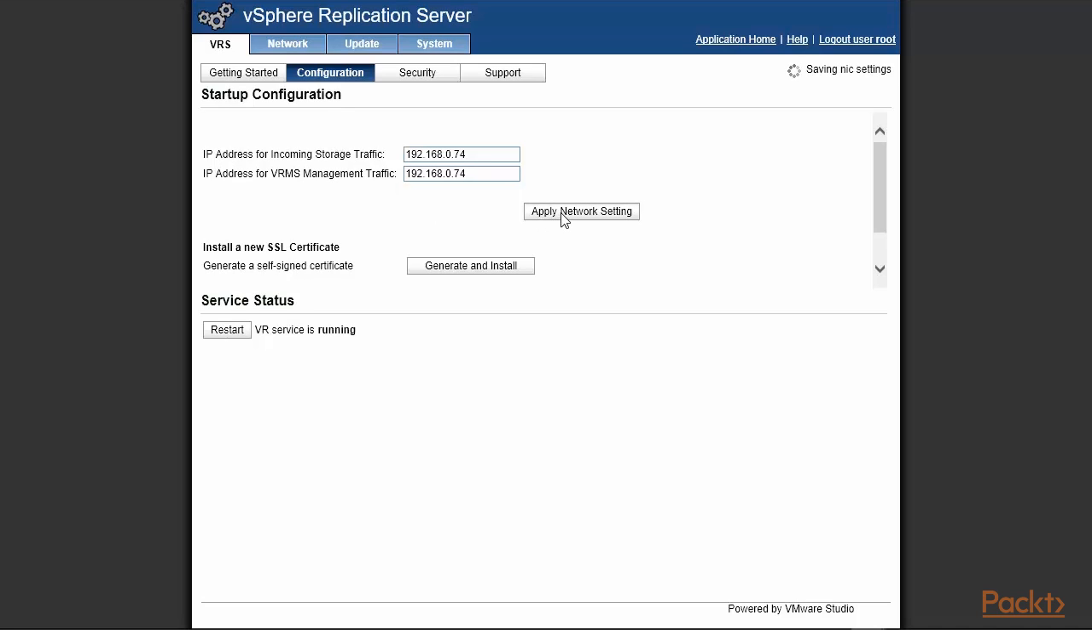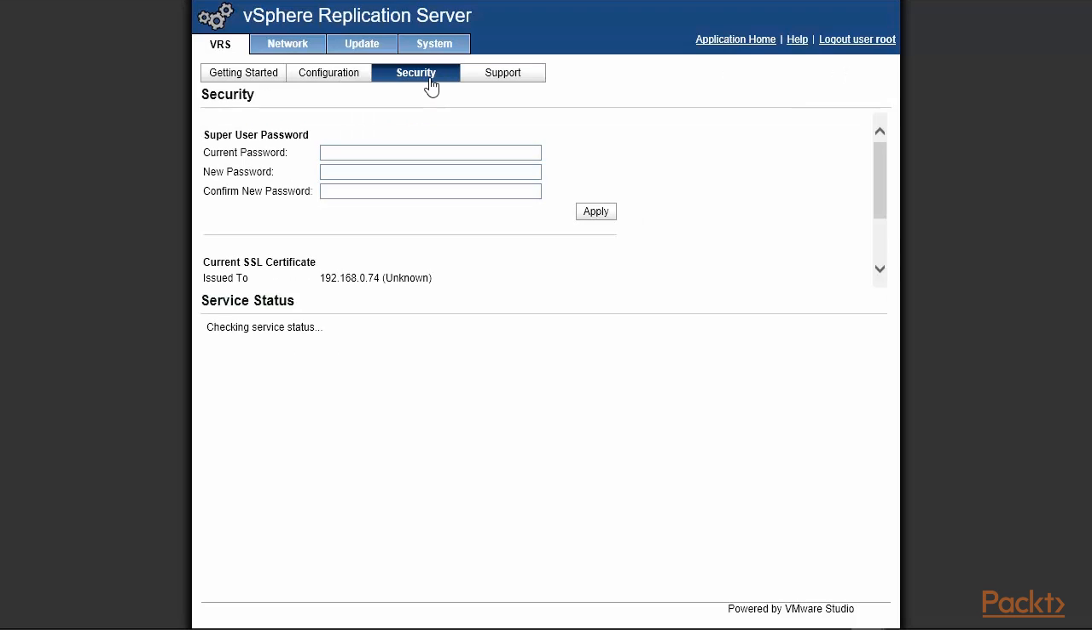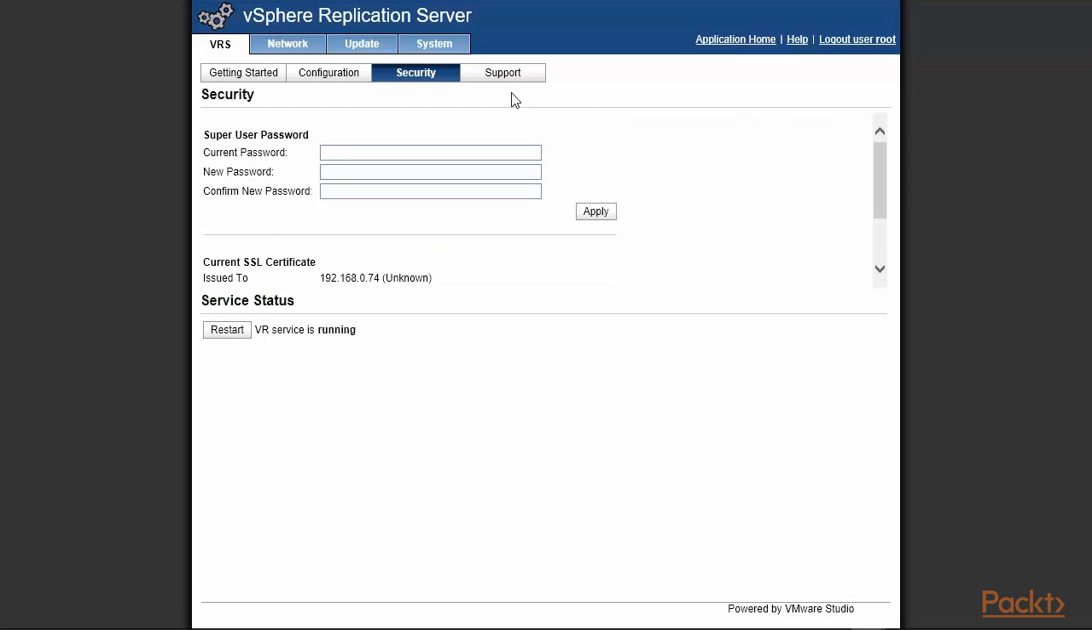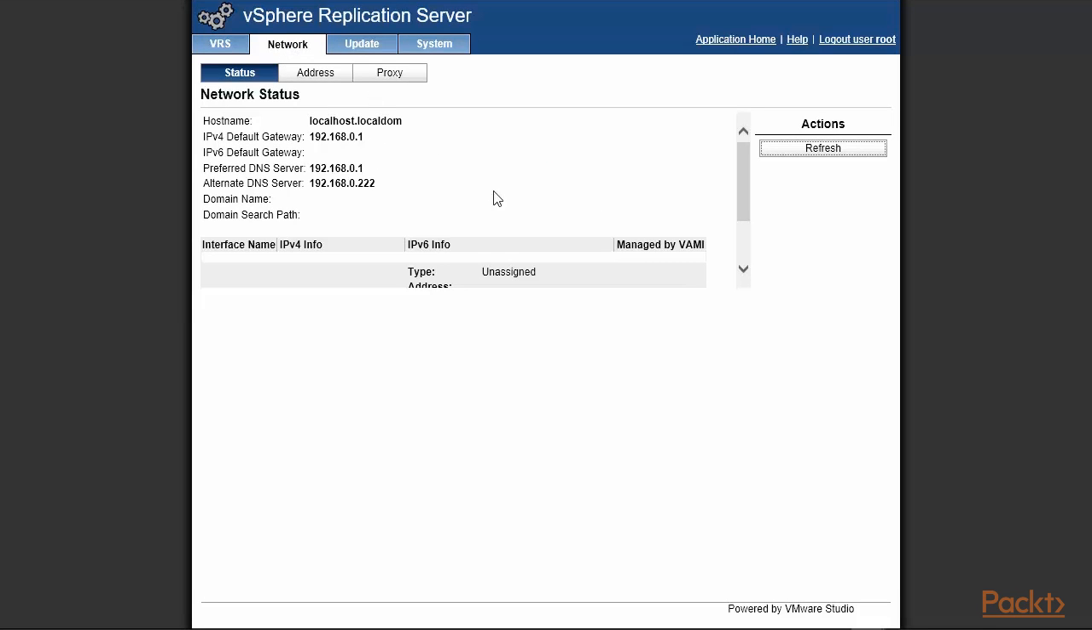I'm going to apply that network setting. And now the VR service is actually running. The settings have been changed successfully. We'll just review everything. Since we are here, you have the ability to change passwords and so on, very similar to the appliance, the replication appliance. Support would be the bundle management. It's done via the management server. The network, everything looks good.